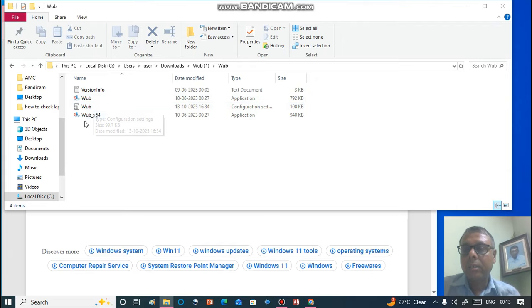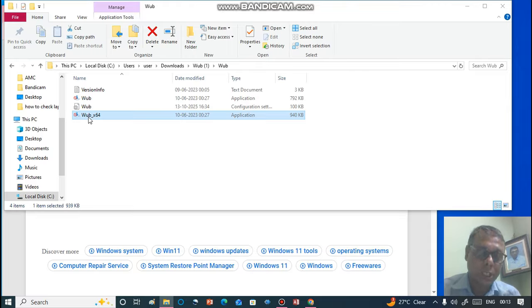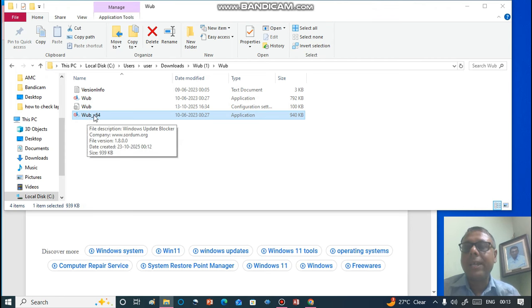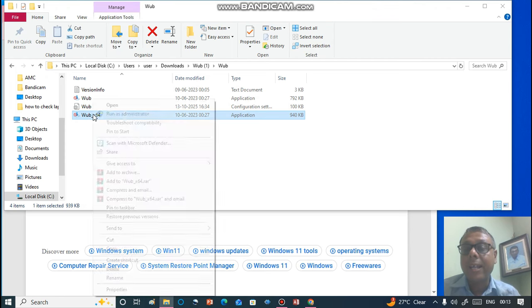WUB and WUB-X64. For Windows 10 and 11, select WUB-X64. 64 is the version of your Windows 11 or 12. Maybe some Windows 10 have a 32 version, but generally Windows 11 has a 64 version. Select WUB-X64 and right click and click Run as Administrator.